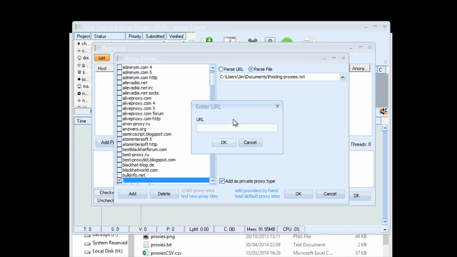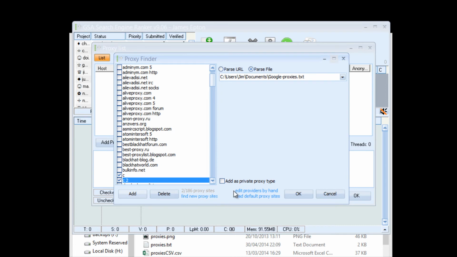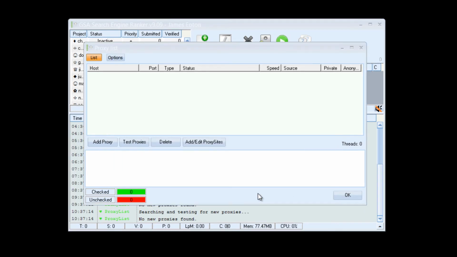This is for your Google proxies, so I'm just going to copy that because it's all the same apart from instead of posting, it's Google proxies. And I'm going to leave them, I'm not going to check them as private proxy type. Okay. And then we're going to need to go into options.